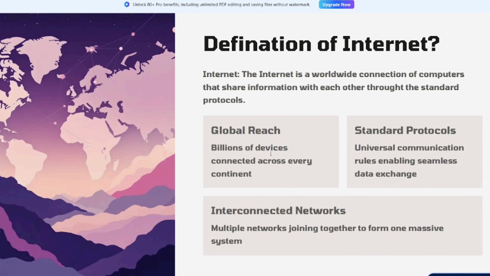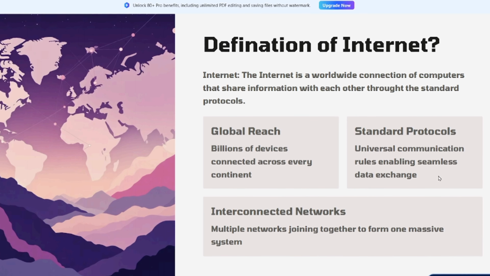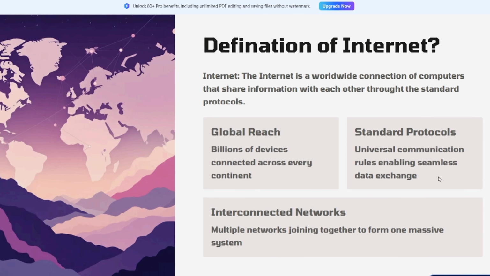Global reach: billions of devices connected across every continent. Billions of devices are connected to each other across the continents. Standard protocols: universal communication rules enabling seamless data exchange. You will get to know the standard protocols in the next coming videos.